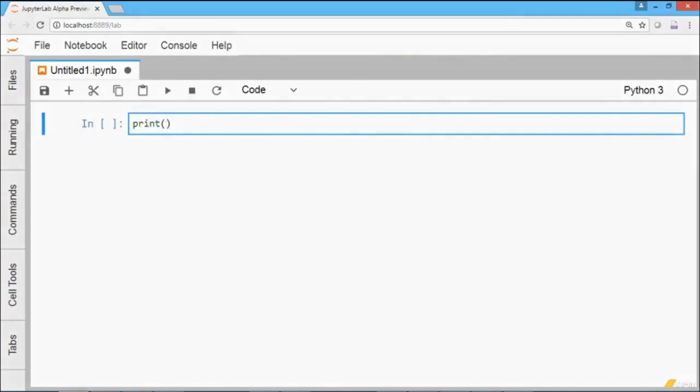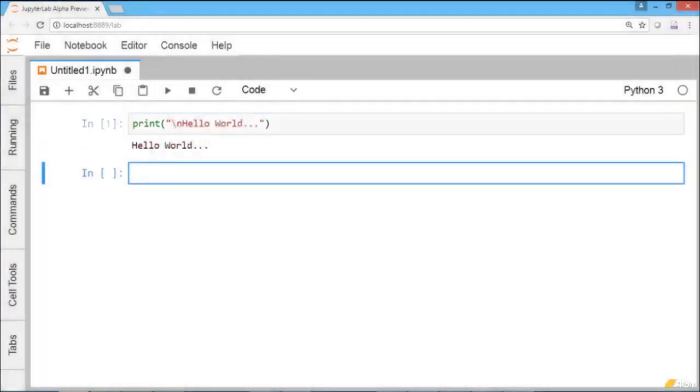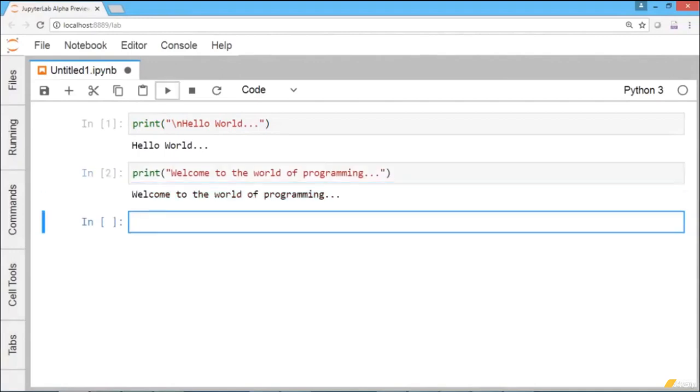So print. You can execute it. Welcome to the world of programming. In this way you can go on with execution. You see it has opened in our Chrome browser. On the default browser, this notebook will get opened. There is a Jupyter Lab.